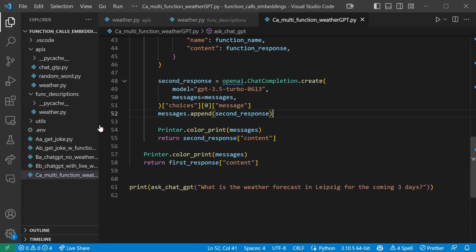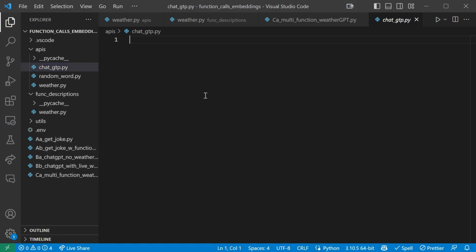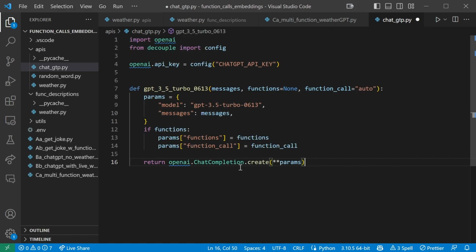First, we'll do some prep work again. In your APIs folder, create a new file called chatgpt.py, in which we'll abstract away the ChatGPT call we've been repeating over and over. So we import OpenAI and our decouple config module to set our key as always. Then we declare a function GPT-3.5 turbo 0613 call, in which we pass in a messages object containing the history, and then optionally functions, which defaults to none, and the function call, whether it should call a specific function or whether we leave the choice up to ChatGPT.